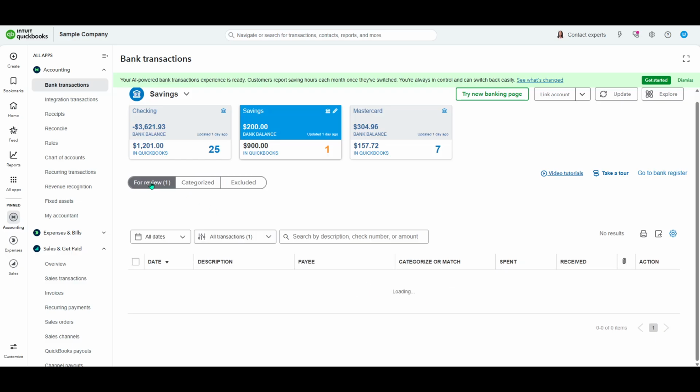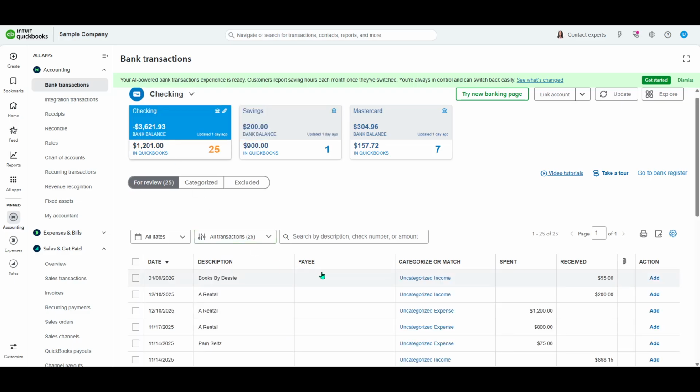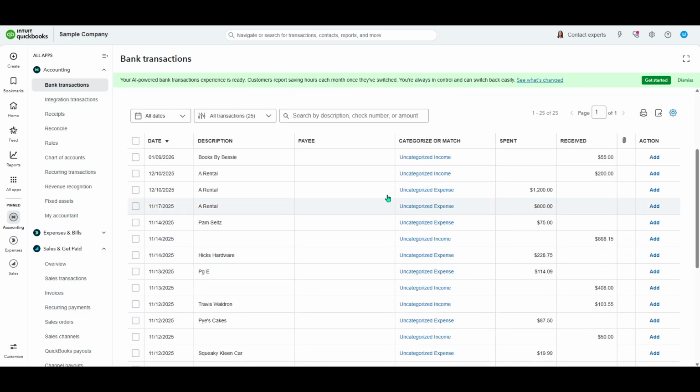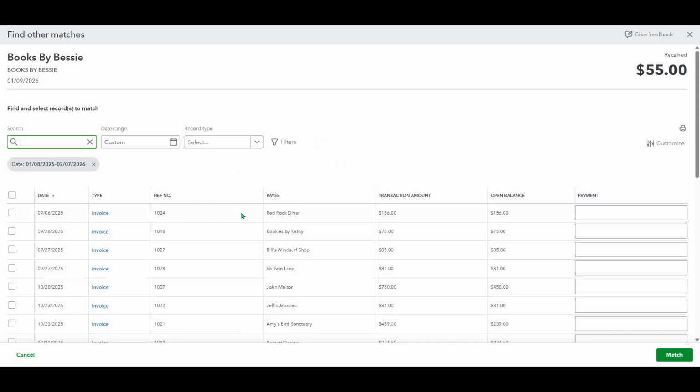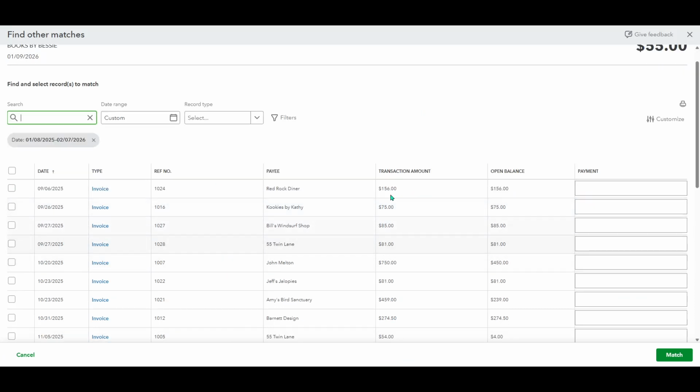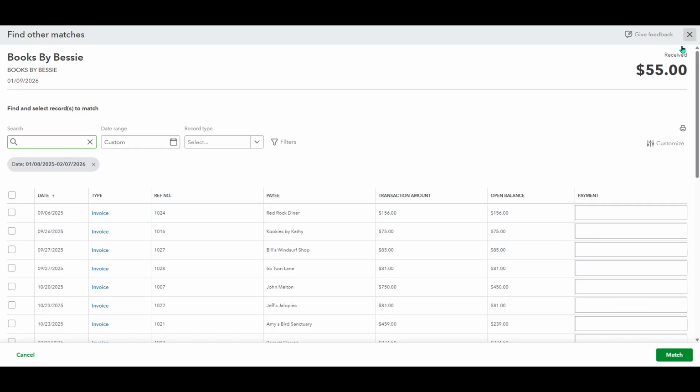In the For Review tab, you'll see your synced bank feed transactions. Here, you can sort and scan through them to compare with your bank statement or internal records. Take a moment to look at the date, description, and amount. If the transaction clearly belongs in your books as is, you can go ahead and click Add. QuickBooks will post it to your ledger using the default or suggested details.